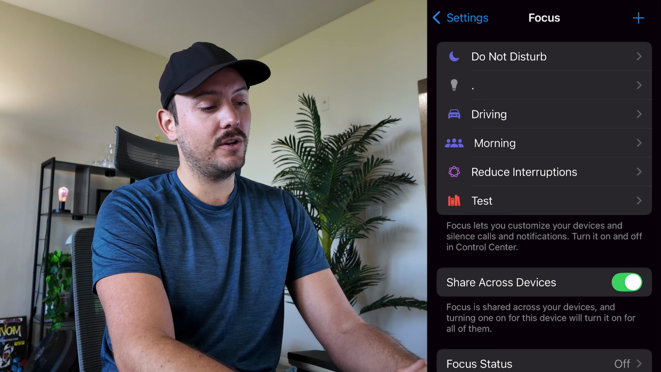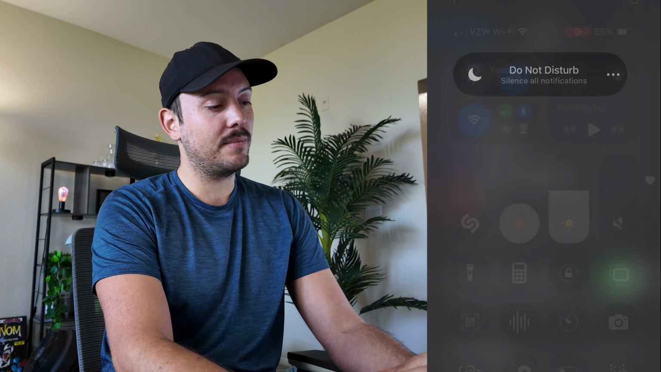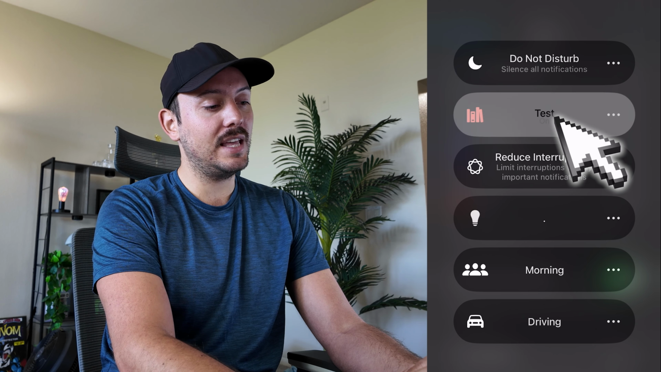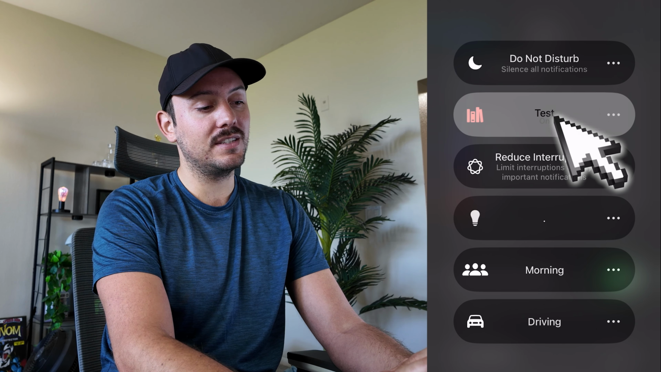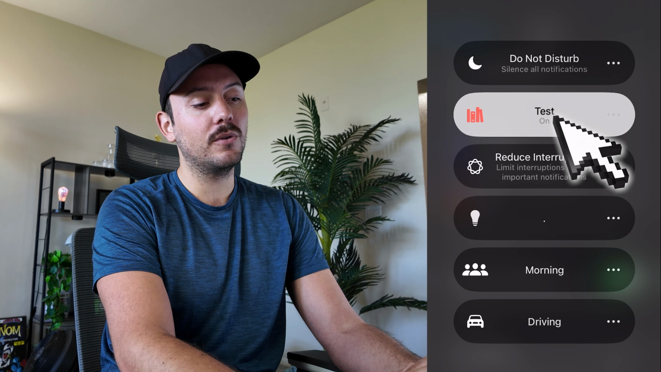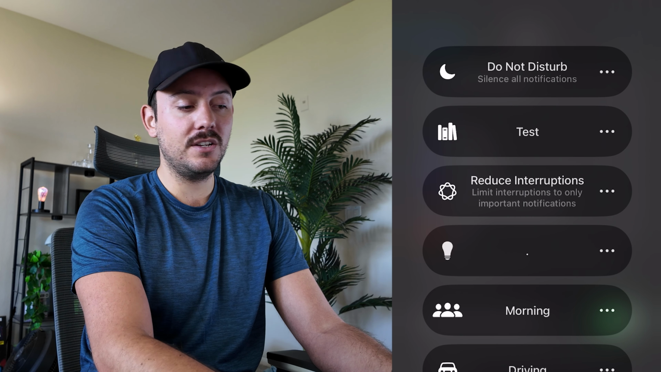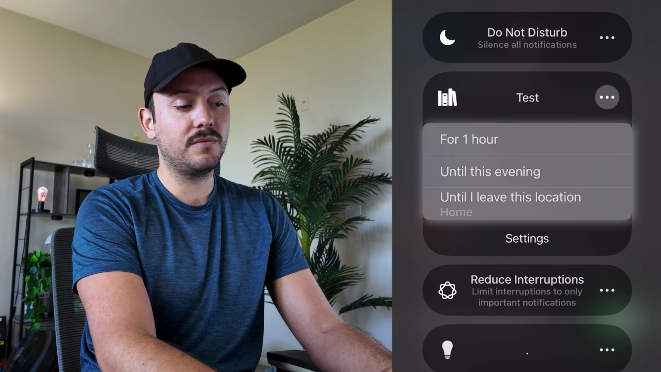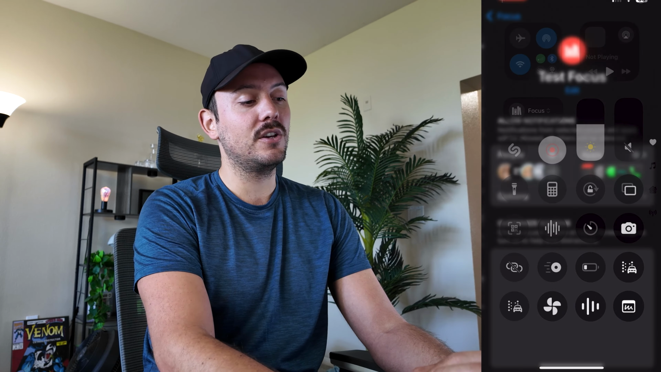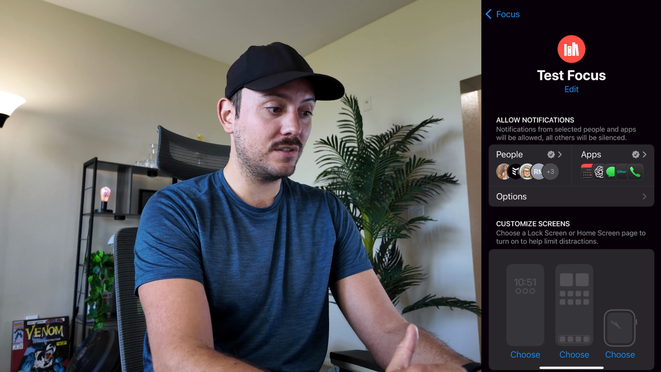You can go back and then you can open up your Control Center again, tap on this focus menu, and then tap on the left of the focus or even the center of the focus to enable or disable that focus. And if you want to change it, you can tap on the 3 dots, enable it for a certain amount of time, or click Settings to open up the settings and change what this focus does.